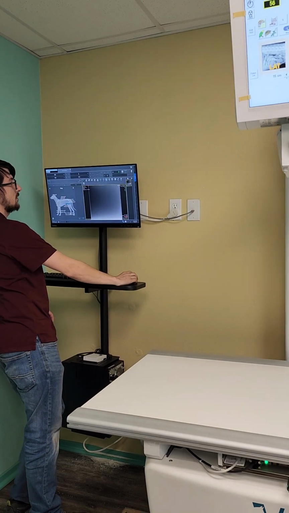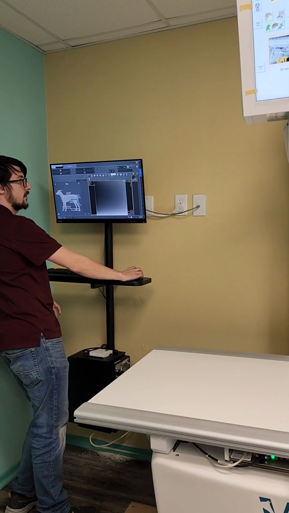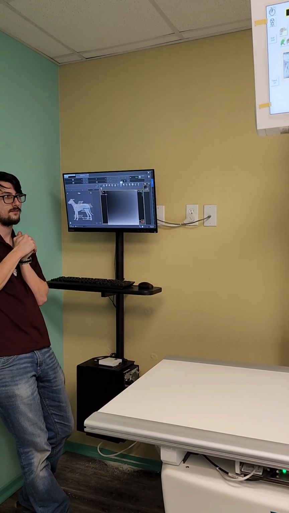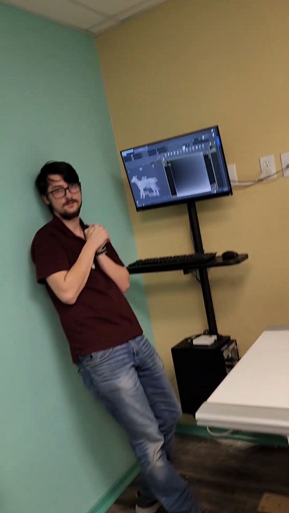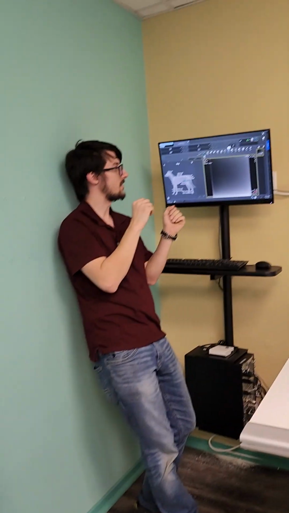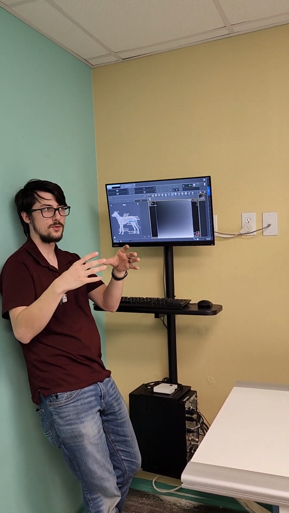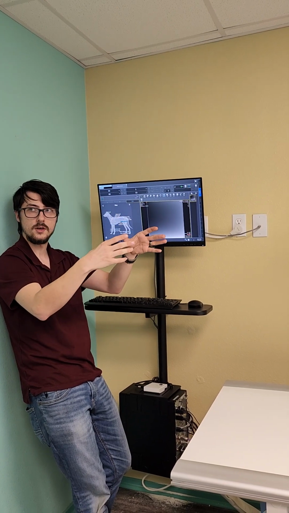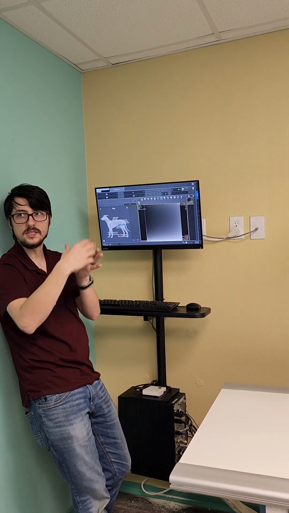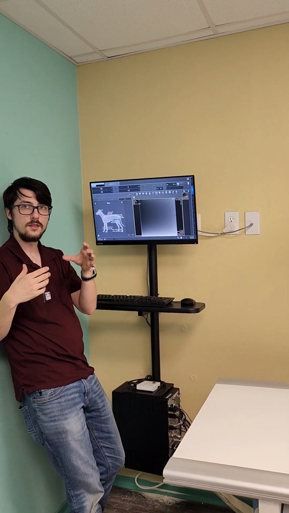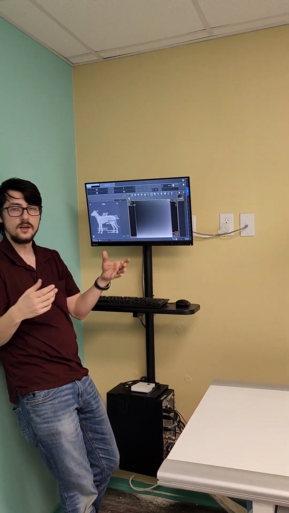Then you have this rectangle, which is the cropping, basically. It'll automatically crop compared to your collimation. Sometimes if you need to see outside of that, or if it doesn't do a good job of cropping, then you can change that.